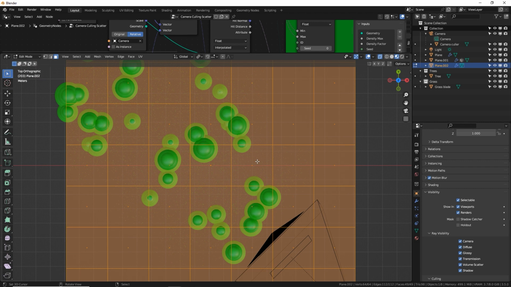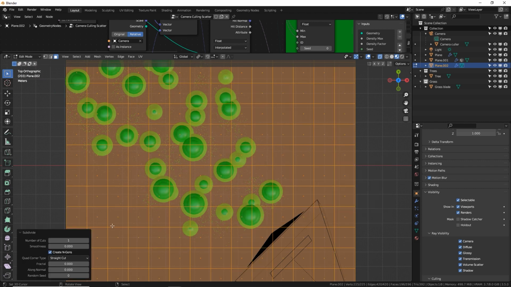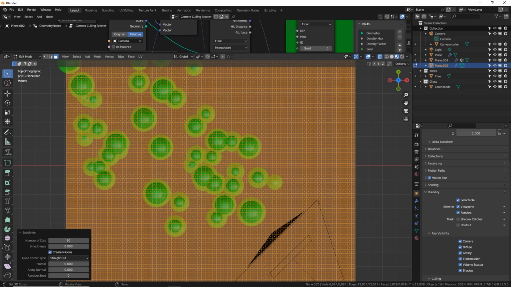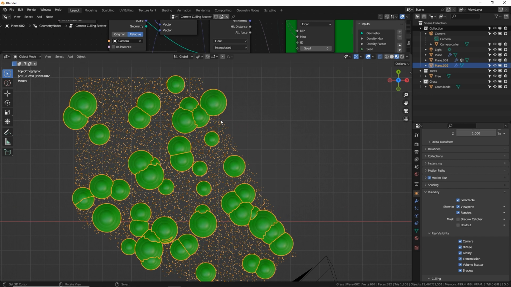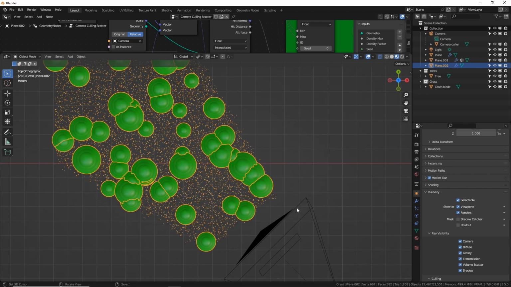However, if we add more subdivision, let's do like 10. So, okay, maybe not that much. Let's go back to like 6 again. There we go. Now look at that. It's like a straight line. You can't really tell where the faces are. So it works much better.